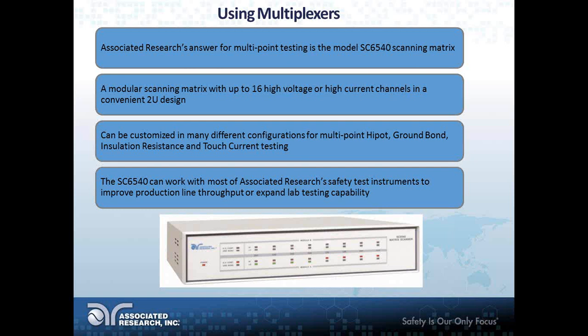Scanning matrices also increase operator safety and minimize damage to the device being tested. Since the operators are no longer required to change the test leads during testing or in between test steps, the chance of incorrectly wiring the test leads is eliminated, hence decreasing the leading cause of injury or damage to the device being tested.